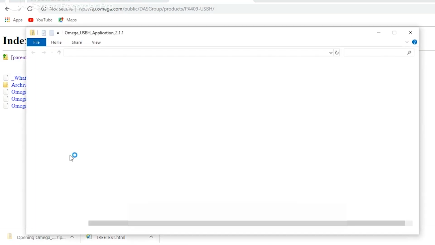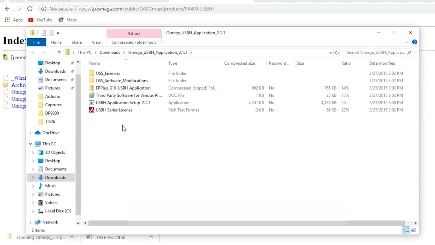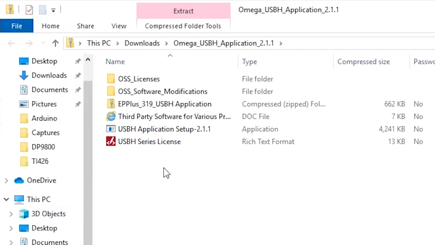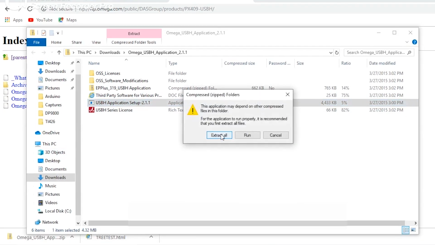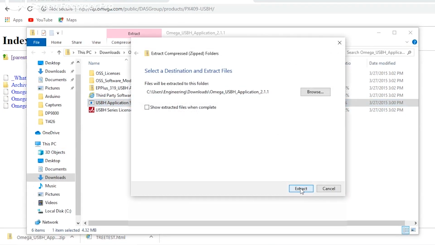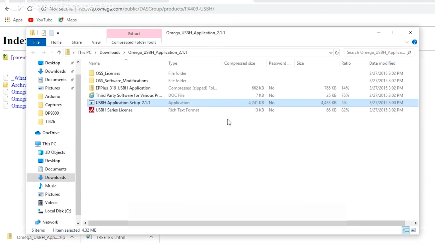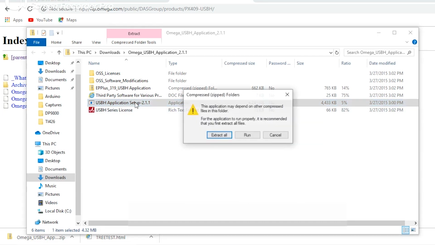So once you unzip the downloaded zip file, you'll see USBH application setup -2.1.1, which is your application setup. So double click on that, click on extract all and hit extract. And once you've extracted the files, you should see USBH application setup -2.1.1 again. Now this one is a setup file, double click the setup file.